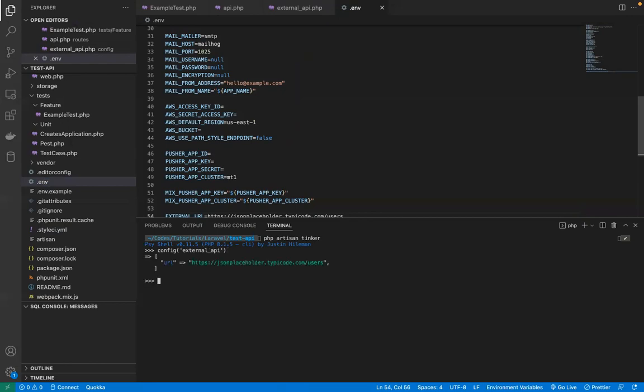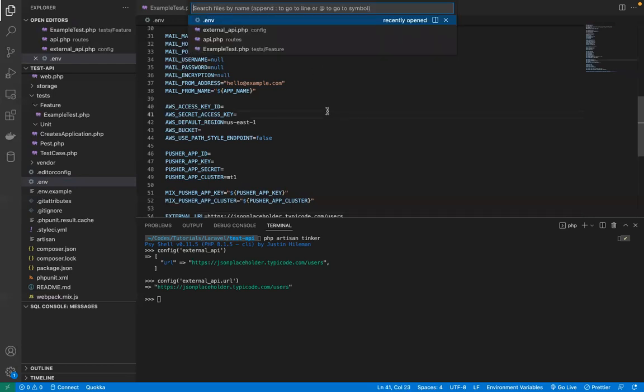You see the value of URL is JSON placeholder typicode users, or you can access the nested value by saying external API dot URL, then it will just return that for you. And that is what we are going to use. So now we'll come back to our tests.